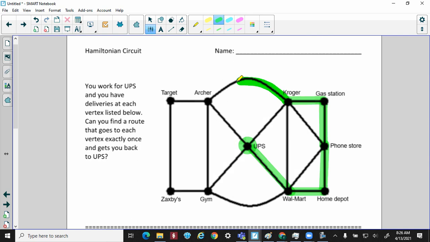If you notice that I'm not using every edge, well, in reality, would you really drive over every single road that's available to you on a map? The answer is no. You'd go to one place and you'd try your best not to backtrack. So Target, Zaxby's, and then the gym is my last stop, which means my next stop is back home. Notice I started from UPS, and I was able to go to all of the different stops and go back to UPS. I didn't have to use all the roads. All I needed to use is the roads that took me to each spot.